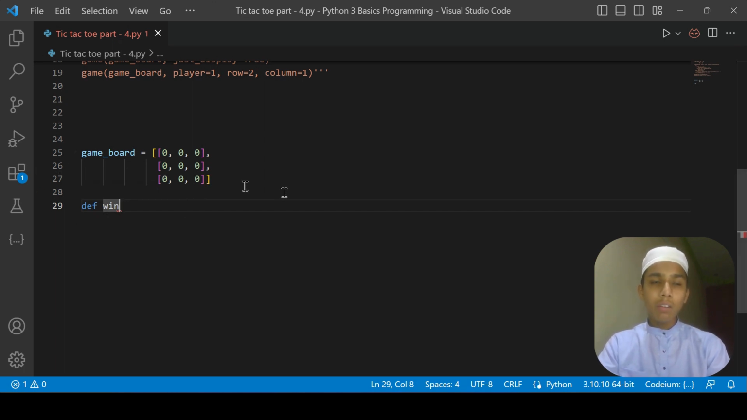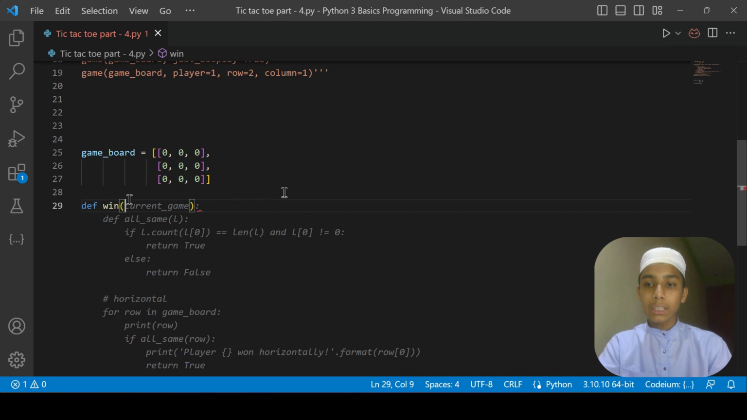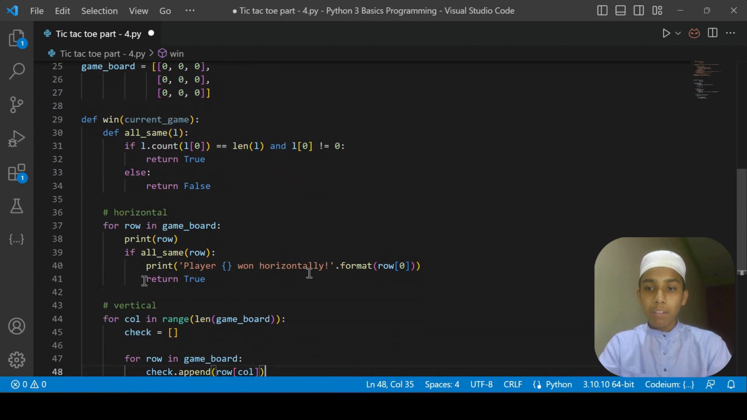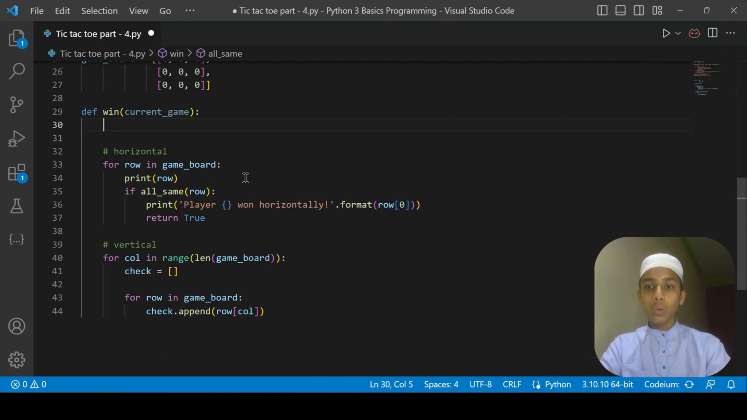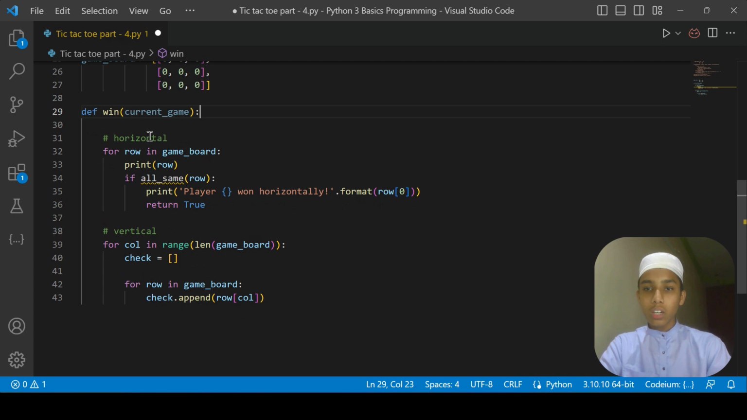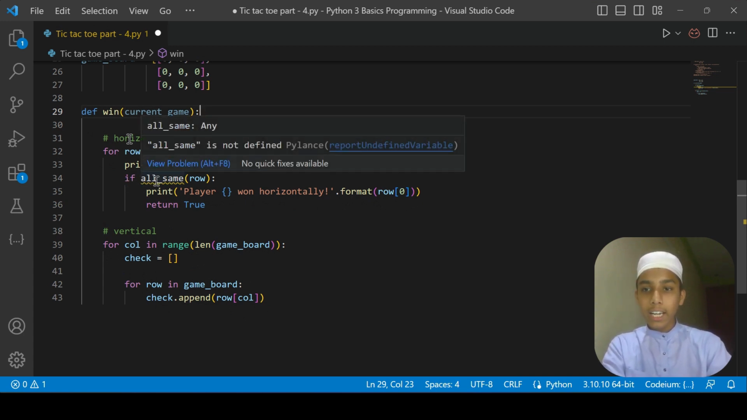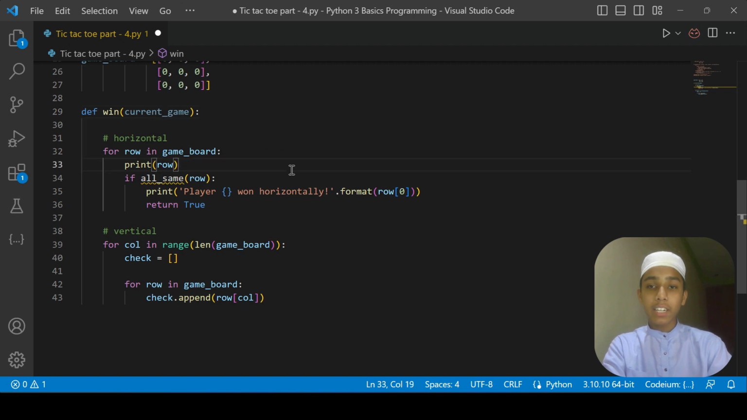I will be creating this function called def win. Now I will be using a parameter called current game, and I press the tab here. But as you can see, I'm getting suggested code, def all same. I don't want this one, I just want this one. Okay, now here we are getting if all same, and the reason is that we have something called the all same function, right?